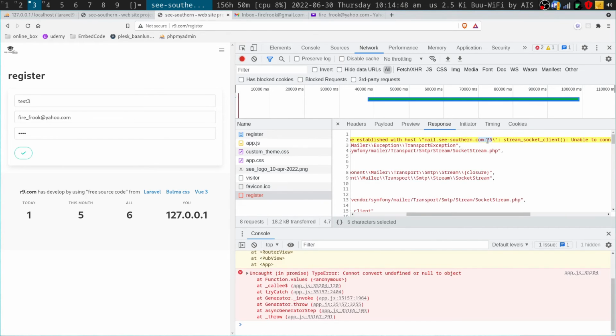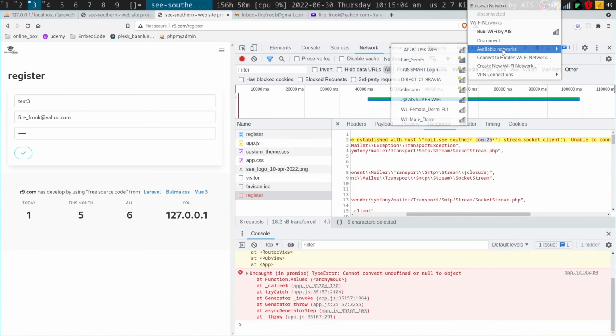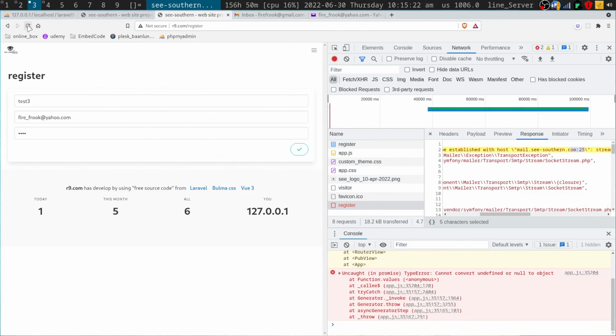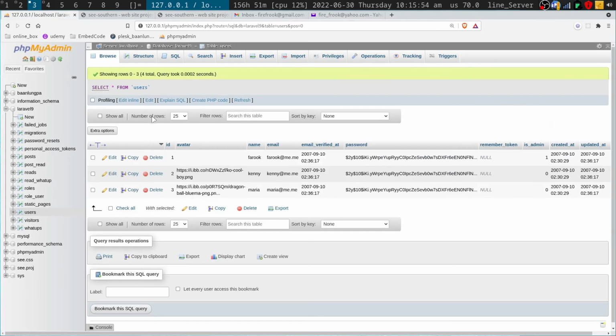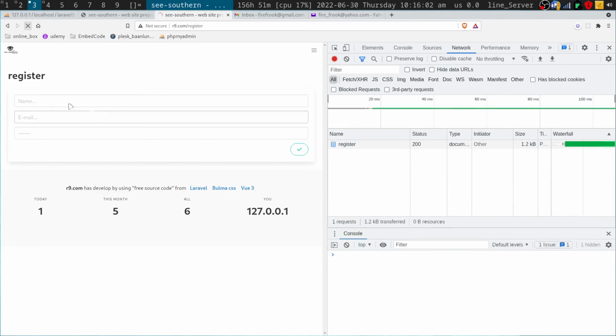So it doesn't matter what you do with these two configs, it's not going to work unless you change your Wi-Fi connection here. You change to something else. Let's say in my case, I will change it to my mobile connection, which is called live server right here. And now let's test the same thing again. But first I have to delete the accounts here. So we delete that. And then let's register again.